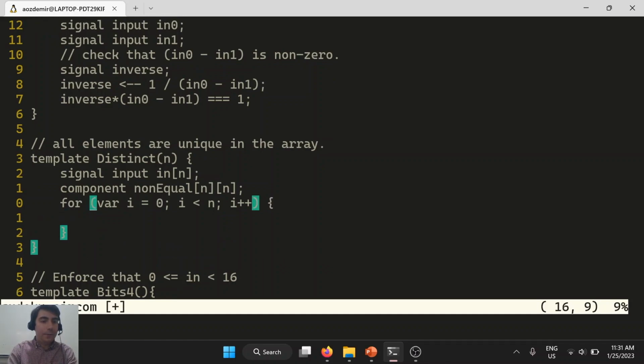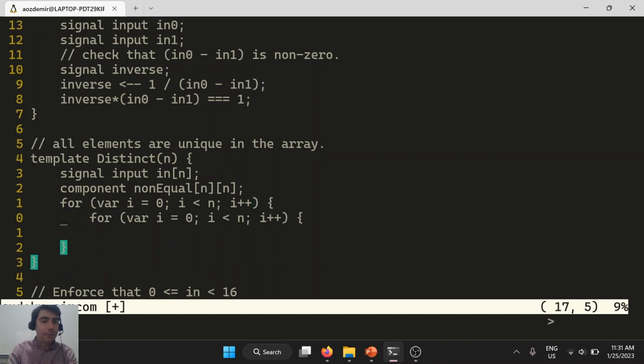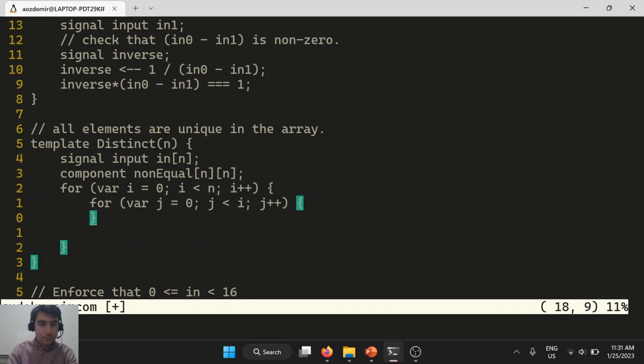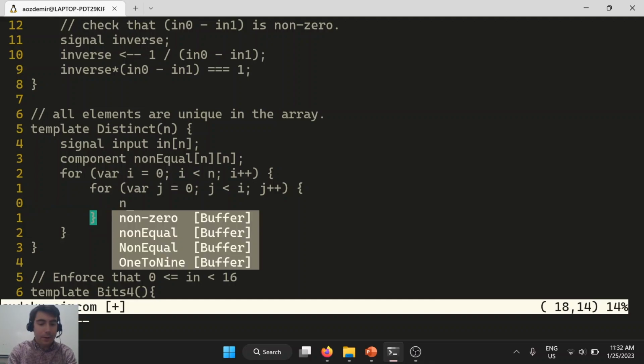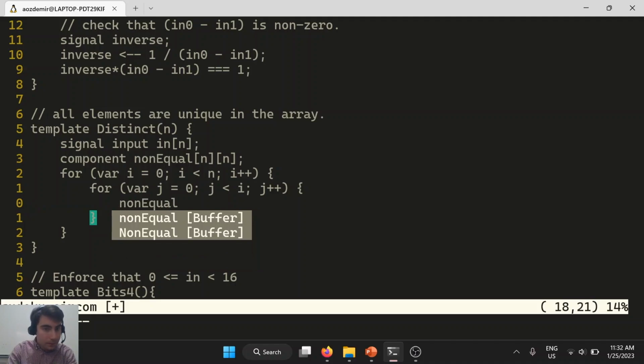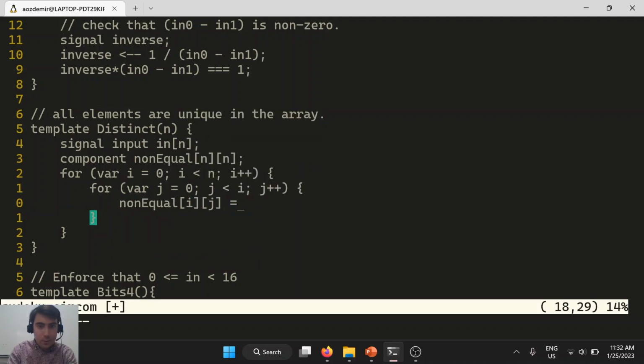And then inside this, we're going to do another for loop in j. And what j is going to do is it's just going to go up to i. Great. And so for every pair, so ij is now a pair of indices into this array, we want to create a non-equal subcircuit, and we want to wire it up to this pair of inputs. So we create the component by setting non-equal ij to be equal to a non-equal template instantiation.